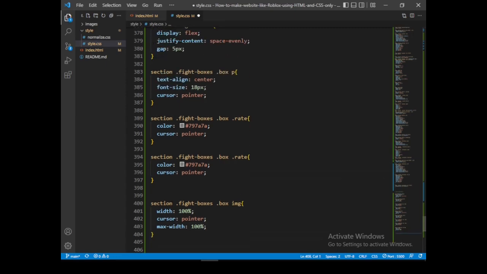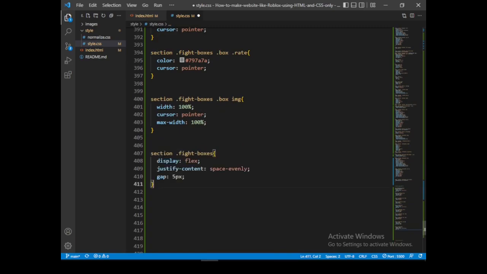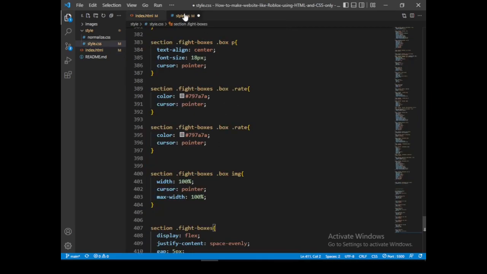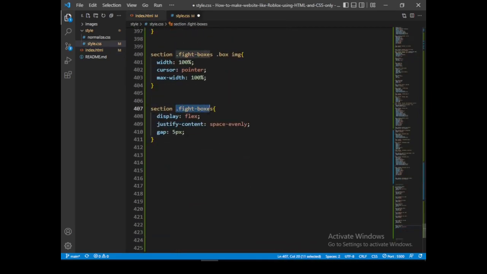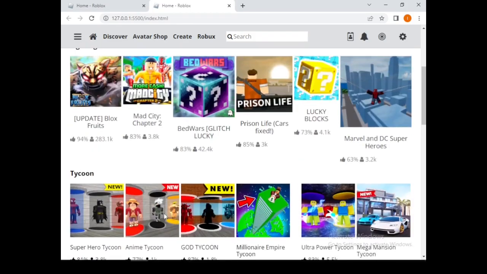Now let's have this class name. Remember, we are going for the tycoon boxes. Just copy the class name and replace it there. The display flex justify. Then let's leave it here. Let's look at how we are doing. Yes, there you see it.